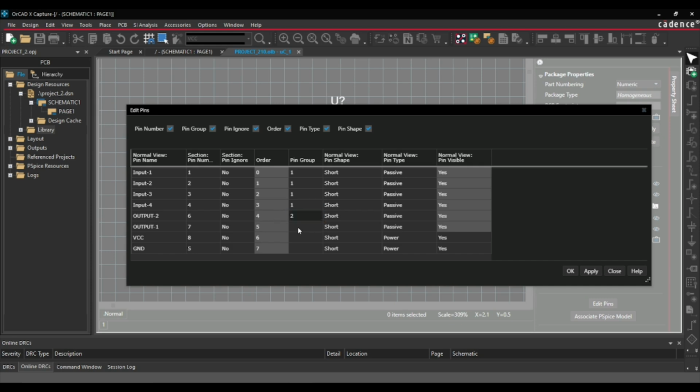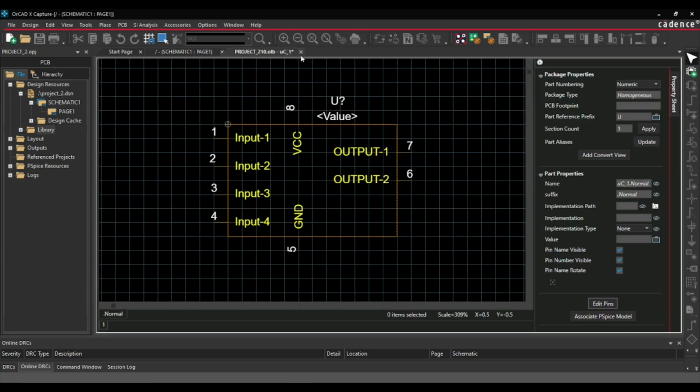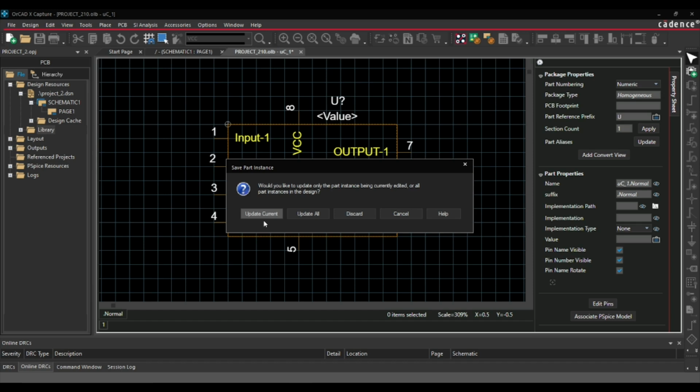Here we are putting pin 2. Yes, this is a power pin. There is no swap option here, so we kept it empty. You have to select the group and then apply. Okay, now close, update current.